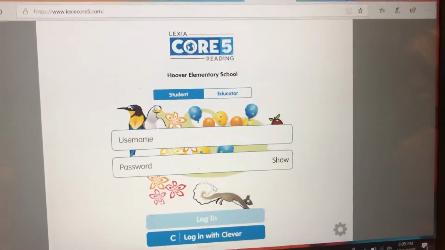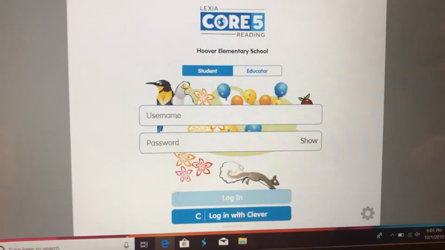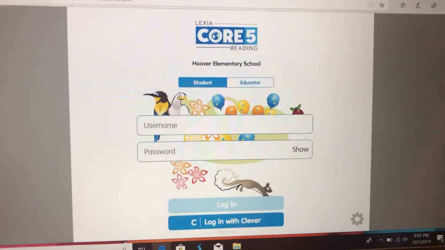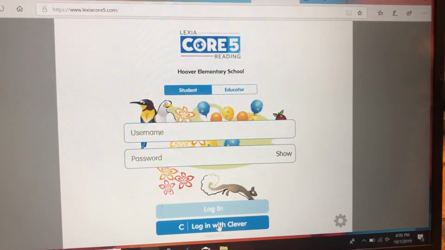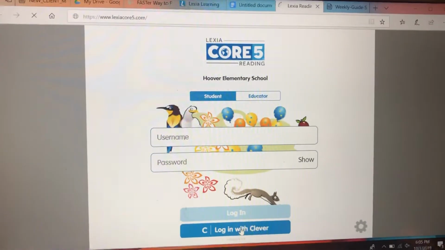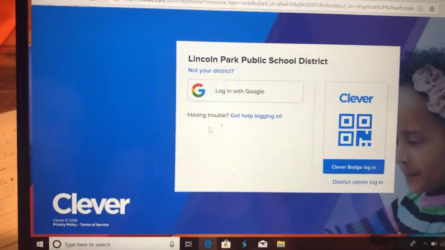All right, when you go in, it'll look a little different. Previously, the students would log in with their username and password that we sent home with the cards. Now the students are all integrated through Clever with their student ID, which is through Google, so you simply click Login with Clever, and it'll take you to a screen like this. Then you're going to go to Login with Google.